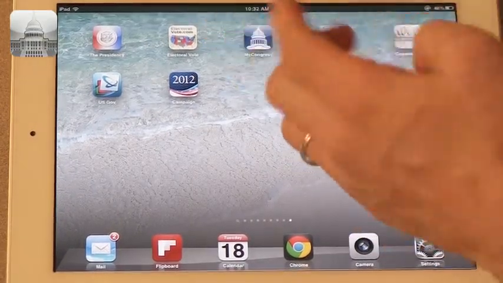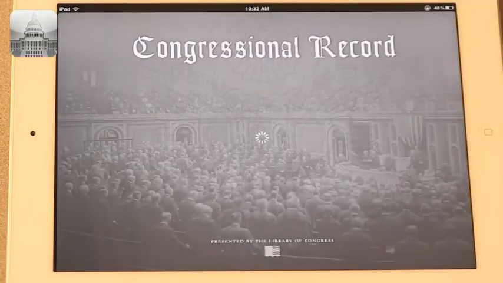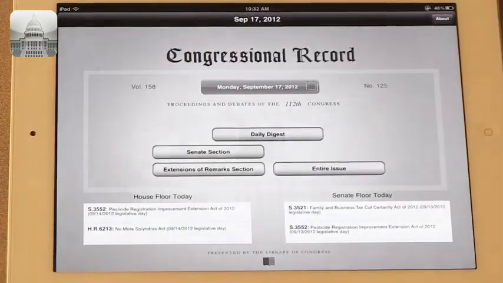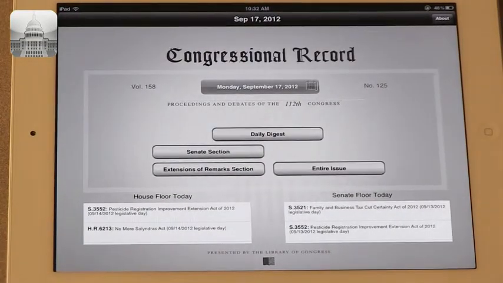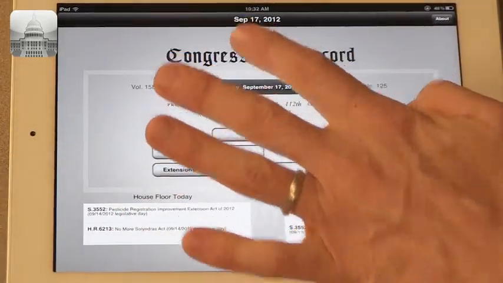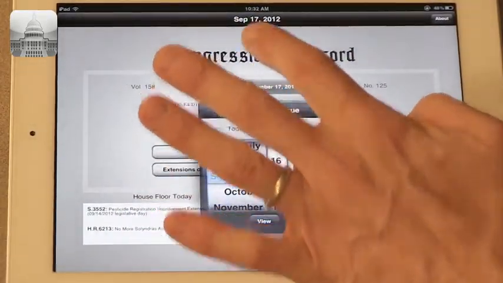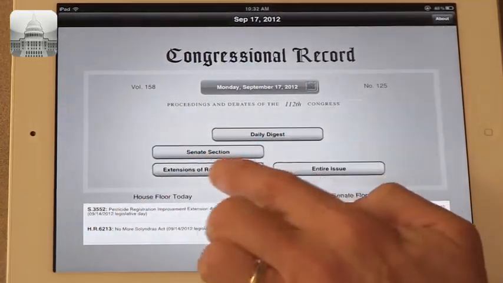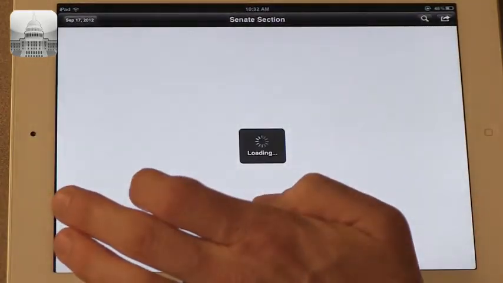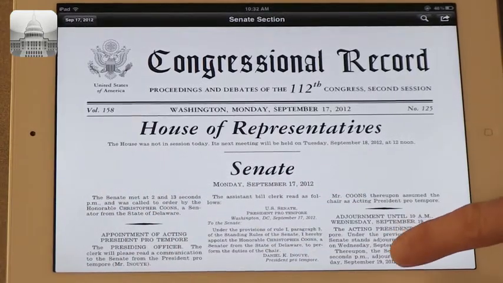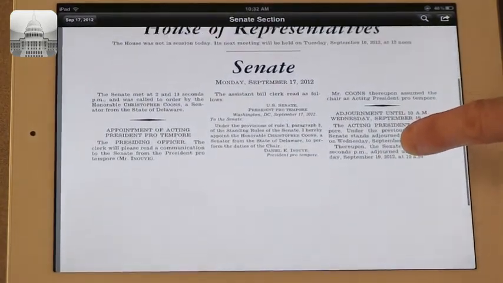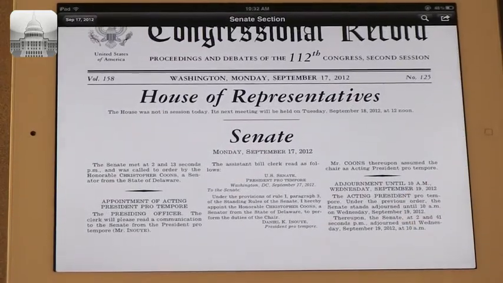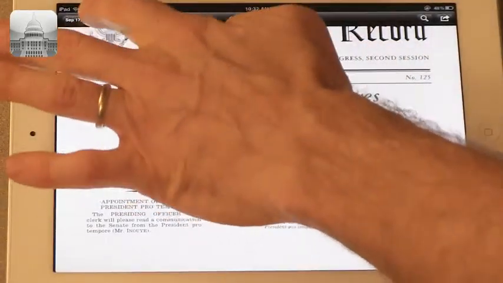Congressional Record is actually an app from the Library of Congress, and in Congressional Record you can see what Congress has discussed in any given day from the 1970s on. So you can go to today, Monday, September 17th. You can say, okay, this is the day I want, and you can see what the Senate is doing. And this is what the Congressional Record about the Senate today will be. Not a very busy day in the Senate.